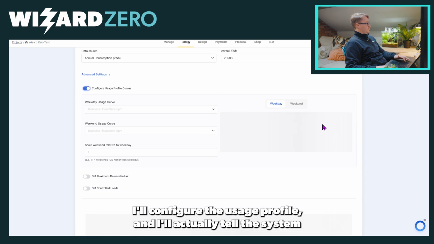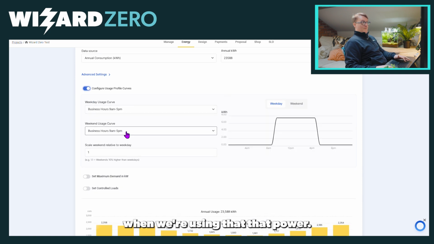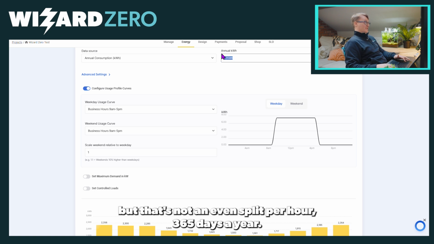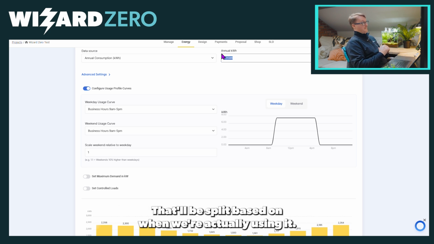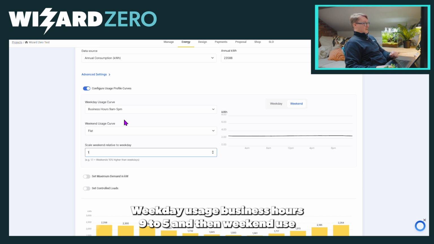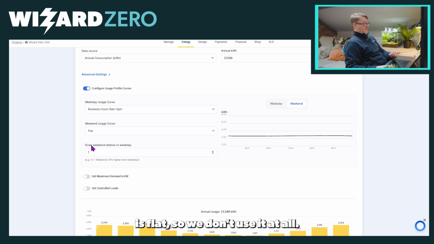I'll configure the usage profile and tell the system when we're using that power. So I've told it we're using 23,588 kilowatt hours per year, but that's not an even split per hour, 365 days a year, and it'll be split based on when we're actually using it. Weekday usage is business hours 9 to 5, and then weekend use is flat. So we don't use it at all.